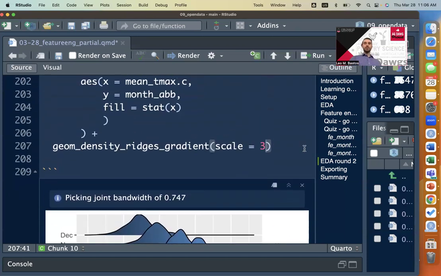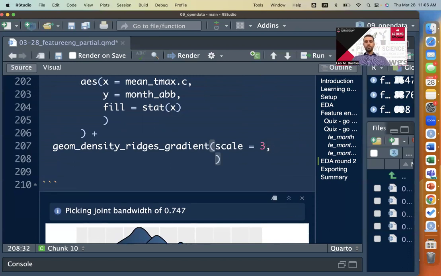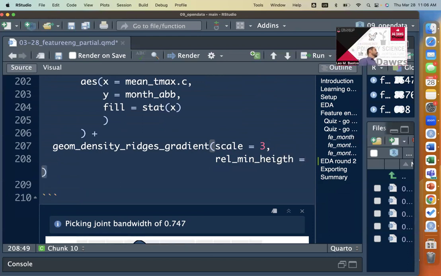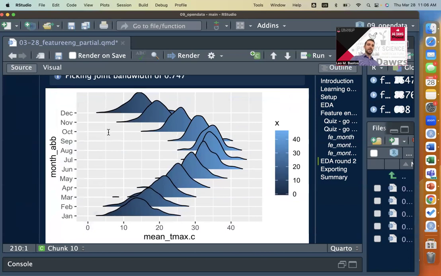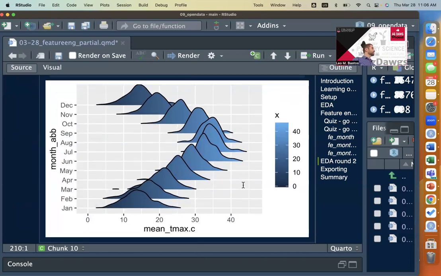If you come to the geom density ridges gradient function, it has an argument for relative, so rel min height is the name of the argument. You're just going to specify what is the minimum height that's going to draw on the plot. I want to set that to 0.01. So rel underscore min underscore height. Oops, did I misspell this? Yeah, height. So then it cuts those tails for us.